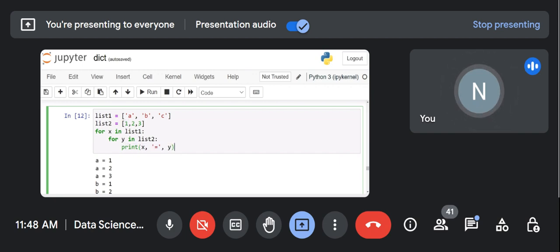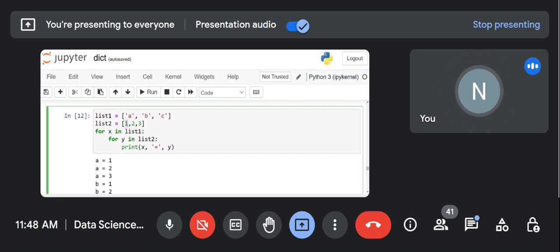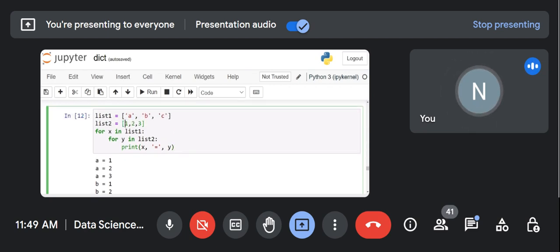Okay, I'm saying print x equal to y. So what is the value of x here? Sir, A. What is the value of y here? Sir, 1. Unless and until the inner loop terminates, I will not go to the outer loop. So for x in list 1, initially the value of x is A. For y in list 2, the value of y is 1. Then it will become 2. Then it will become 3. Then only this loop will terminate for me. So the results are: I said x equal to y. That means A equal to 1, A equal to 2, and A equal to 3. These are the results for me.